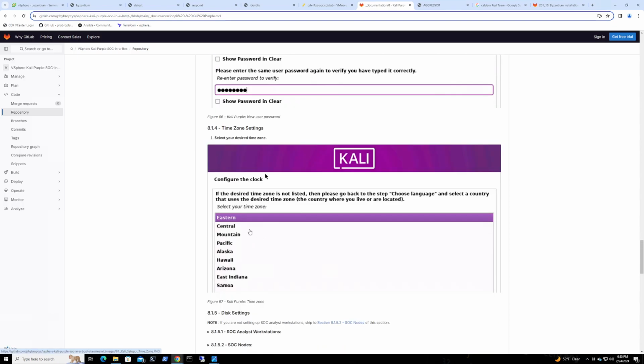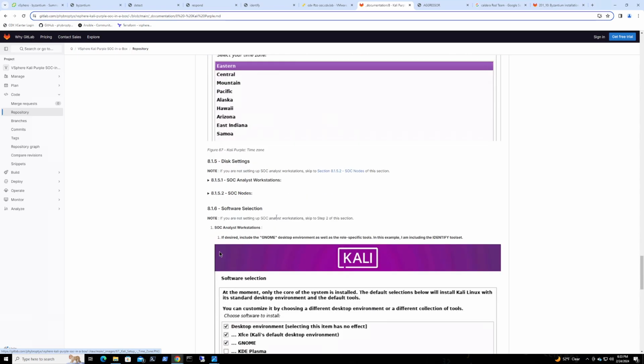Setting up a password, configure time settings, and there are some disk settings that they have here that I put in here. And I have two sections here. For the SOC nodes, which is what these are, the identify, detect, and respond, this is what we will use. If we are using the analyst workstations, there's other steps. So we're going to expand this.